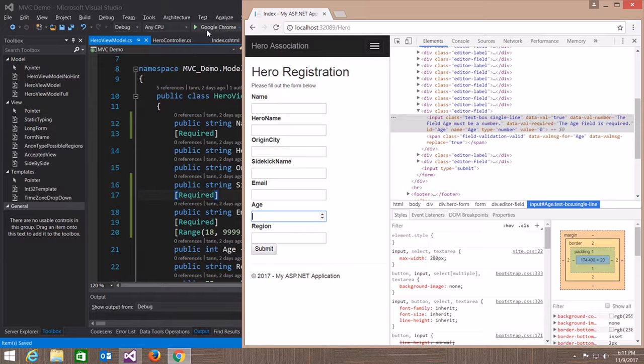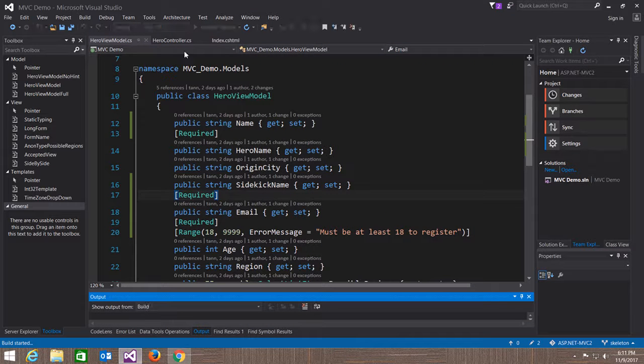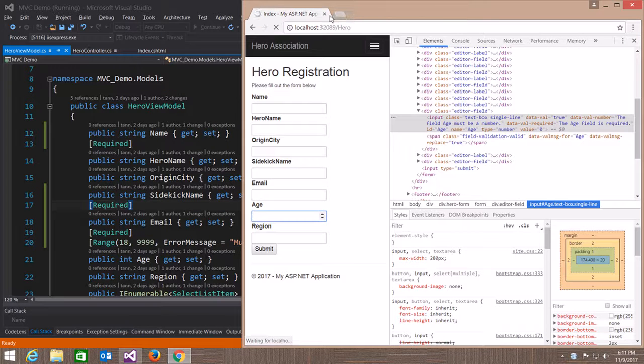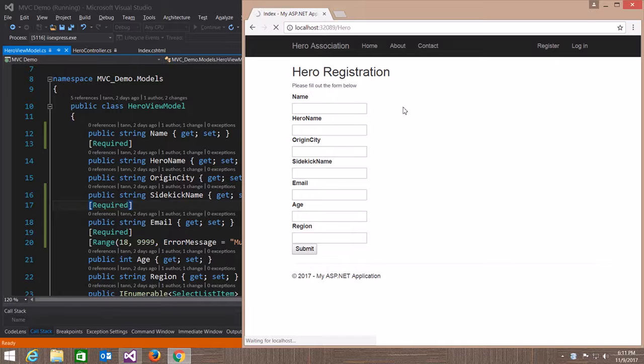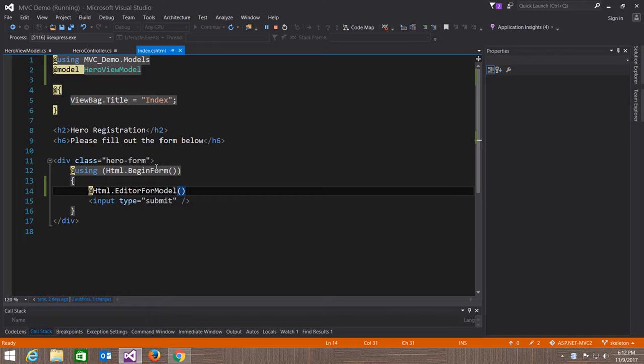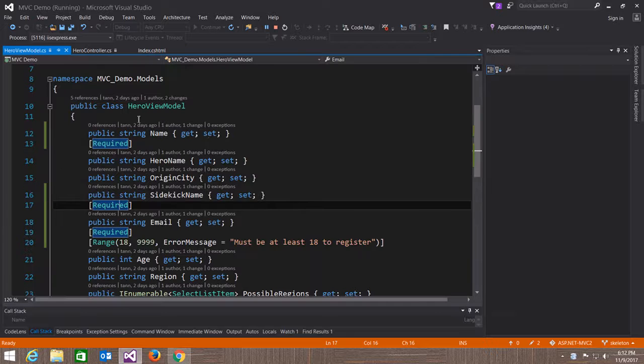So when we go back and we run the view, it won't look any different right now. But when we go to hit submit, we should get some errors back. So the hero name is required, the email field is required, and here's our error message over here. So we got this all for free just by adding these little data annotations, and of course our HTML didn't have to change at all, which is pretty slick.